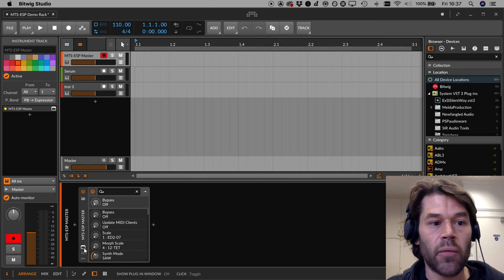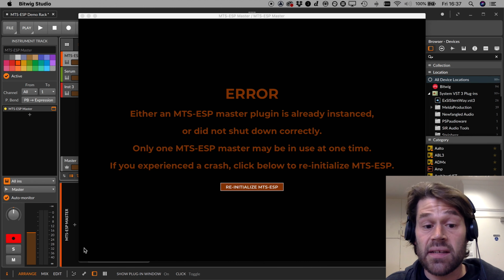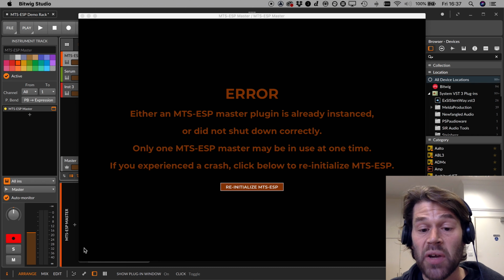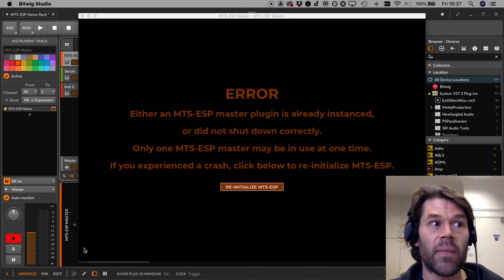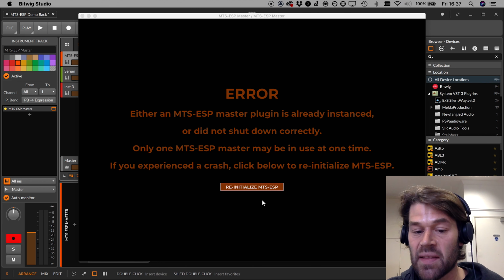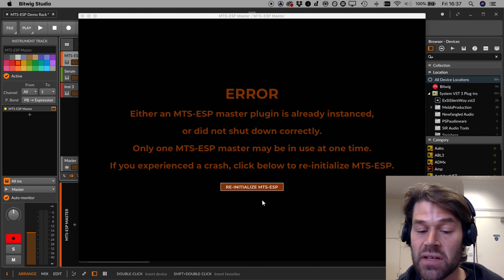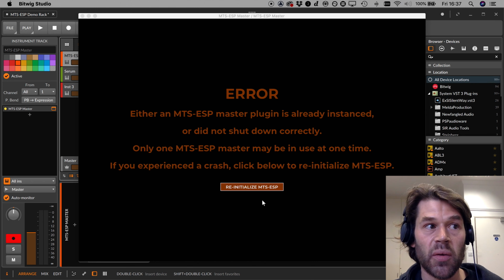So I have now reopened Bitwig and reloaded that session, opened the MTS-ESP master, and I see that same error message again from earlier. This is because the MTS-ESP system still thinks that there is a master plugin instance somewhere on the computer. So in this case, we can reinitialize MTS-ESP, which will reset the MTS-ESP system to its default state, allowing the master plugin to register itself again. It's very important that you only ever click this if you're absolutely sure that there is no master plugin instanced in any other application on your computer.